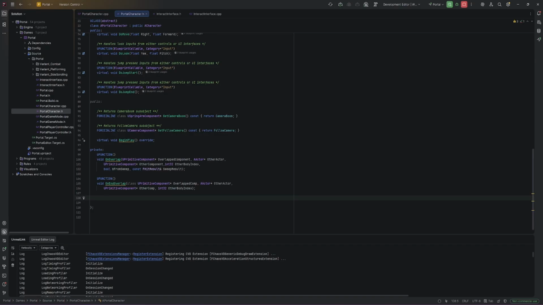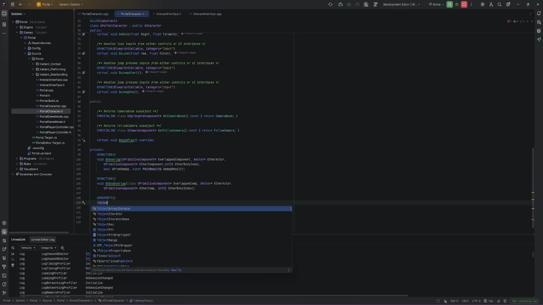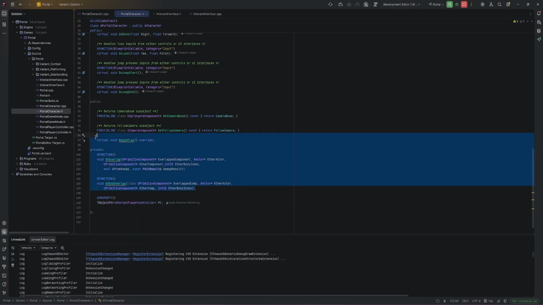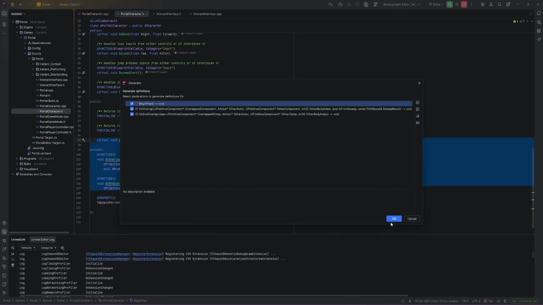We need the player controller for this character. So let's have a U property. We're going to pass these through on overlap. We need a T object pointer, and that'll be a portal, wrong one, it's a portal player controller, forward declaration. And we'll call this PC. Perfect. Let's create these three functions. There we go. Generate definitions.